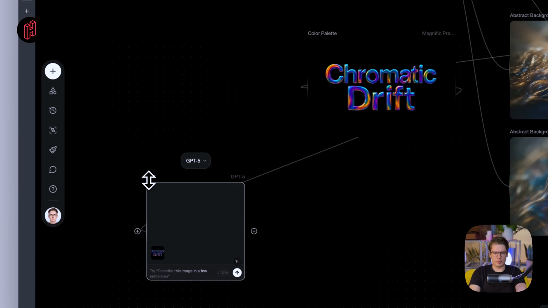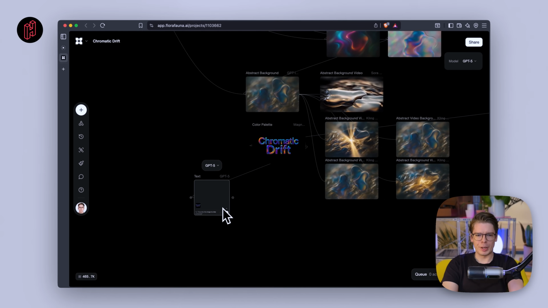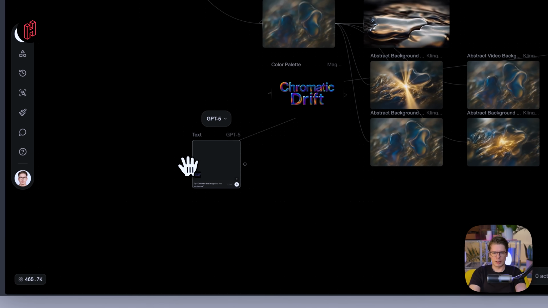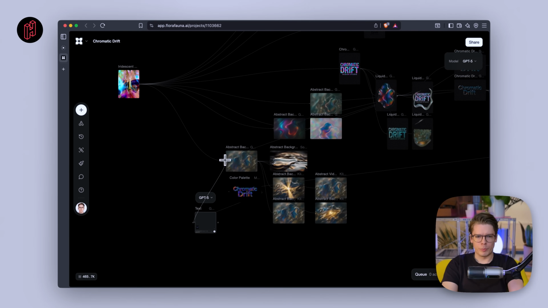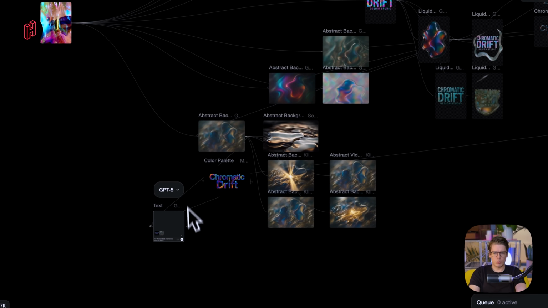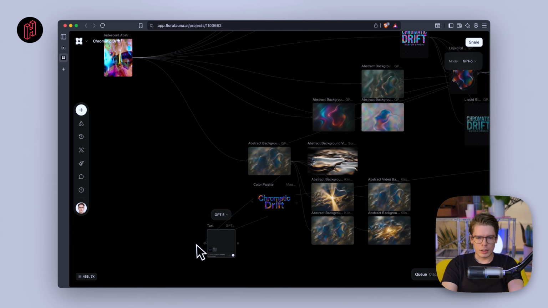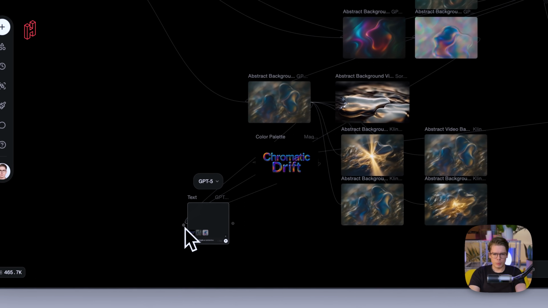And obviously this is just the logo, but we can also connect this to other assets that we think might be relevant. So let's drag this and connect it to, let's connect it to this one as well. And let's see what else. I guess this one is nice too.